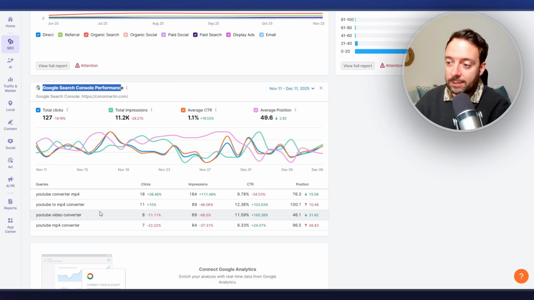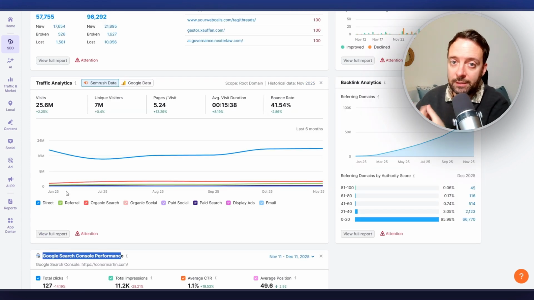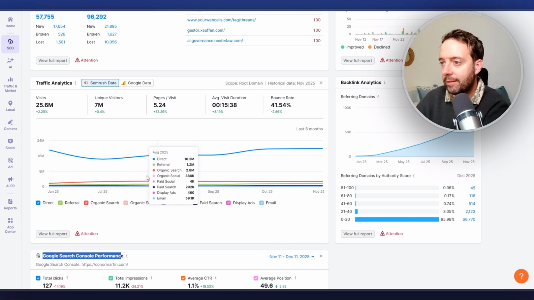So once you know the keywords that you're already ranking for, then you can just create content around that, because Google is trusting that you have topical authority about this topic. So create dedicated content about this and build internal links and optimize these pages. This is one of the fastest ways to get extra traffic to your website.